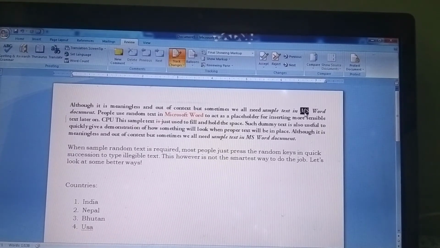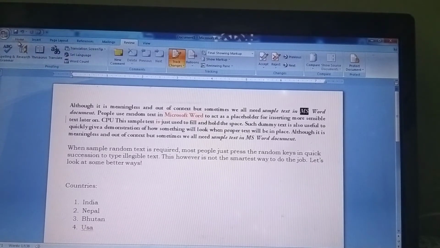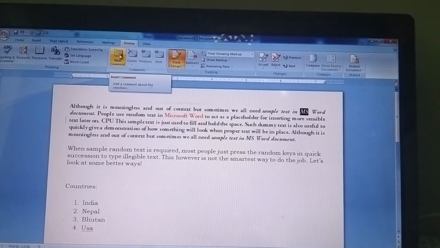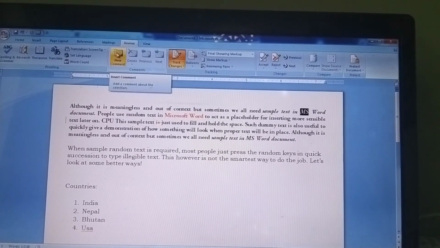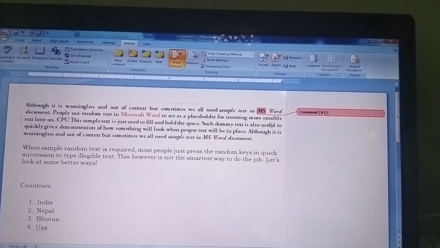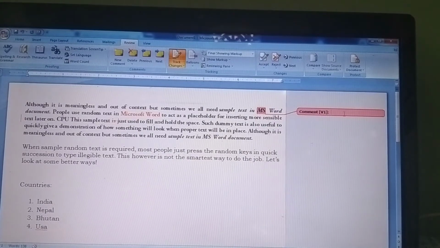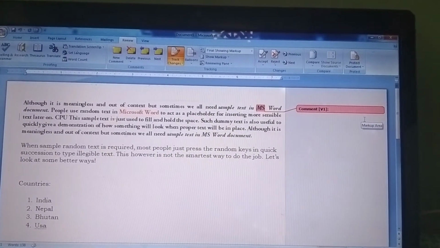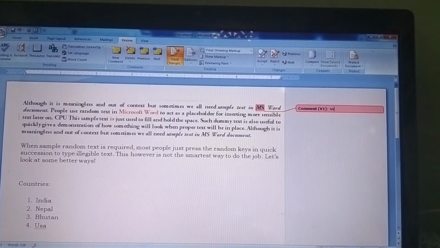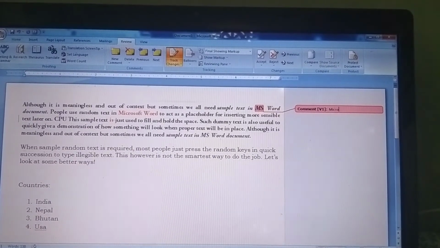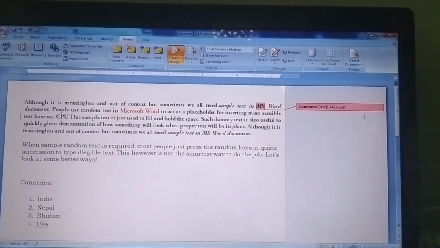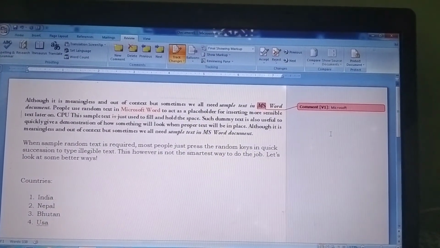So what I'll have to do is select this and go to the Review option, and you can see the New Comment option is present over here. I'll click on this New Comment option. You can see the comment window has appeared. In this you can write the full form of "ms". So the full form of "ms" is Microsoft. Okay, so I'll add Microsoft, and this particular thing has been added.